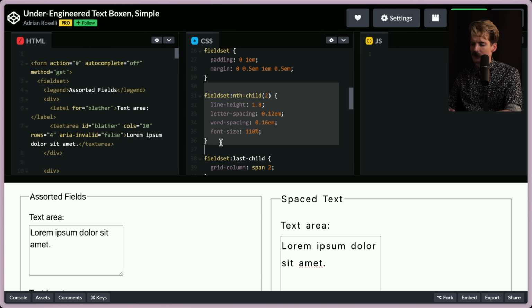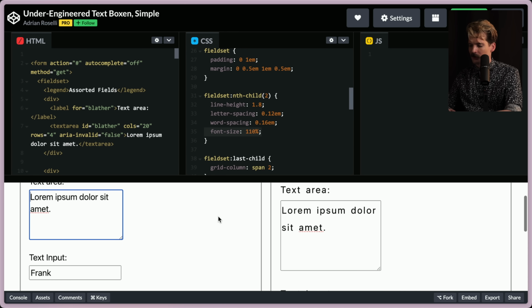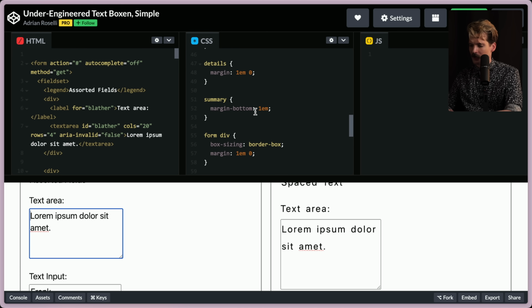Okay, so fieldset nth-child. So this is the second one because we have these two fieldsets. So the second one has a line height of 1.8, letter spacing that is different from the default, word spacing that is different from the default, and it increased font size. And it all just works because we did that reset above.